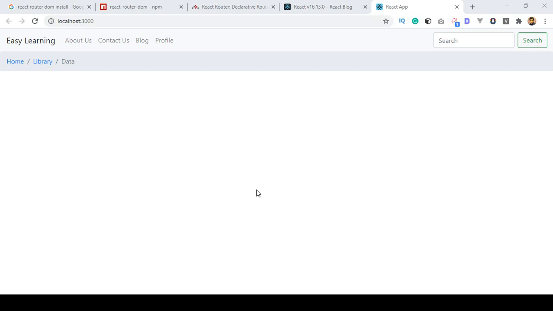Hello friend, welcome back. In our previous video, we successfully installed our React Router DOM, so now we will use it. Right now I want to do this: if you click on the about us page, then one component should be loaded, that means the about us page component. If you click on the contact us page, then our contact us page component should be loaded, right?